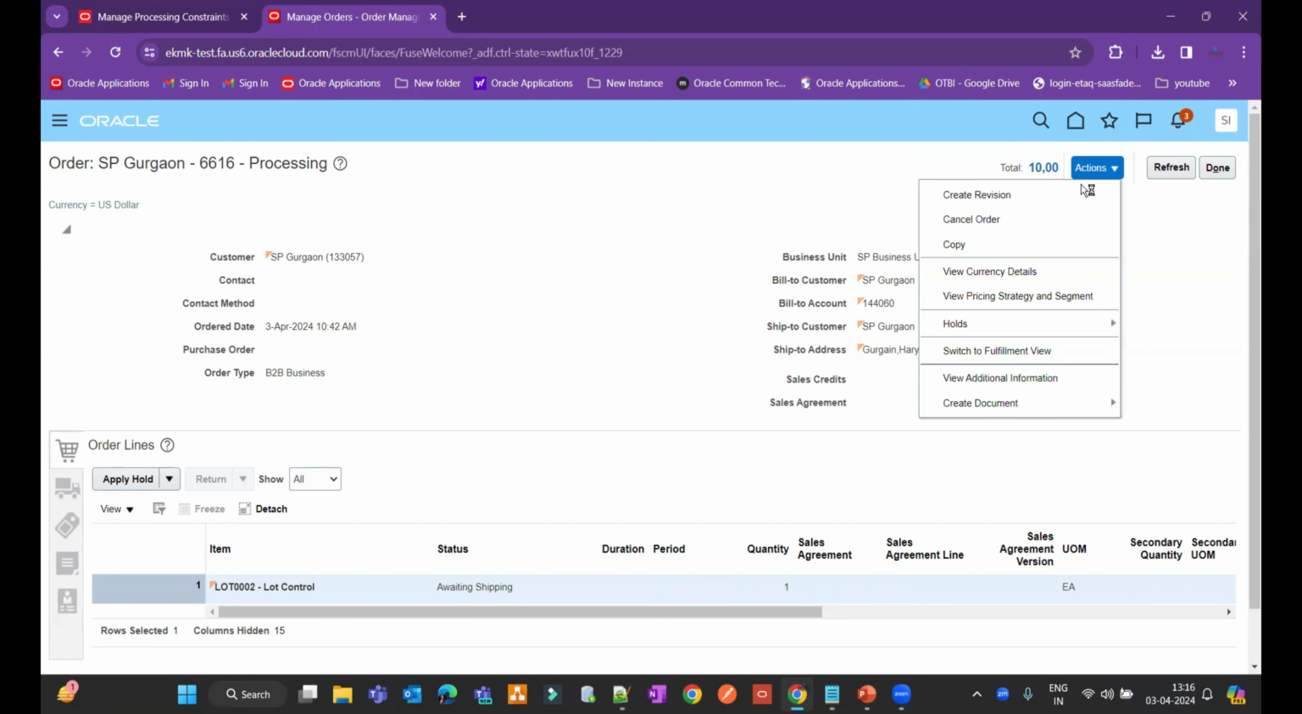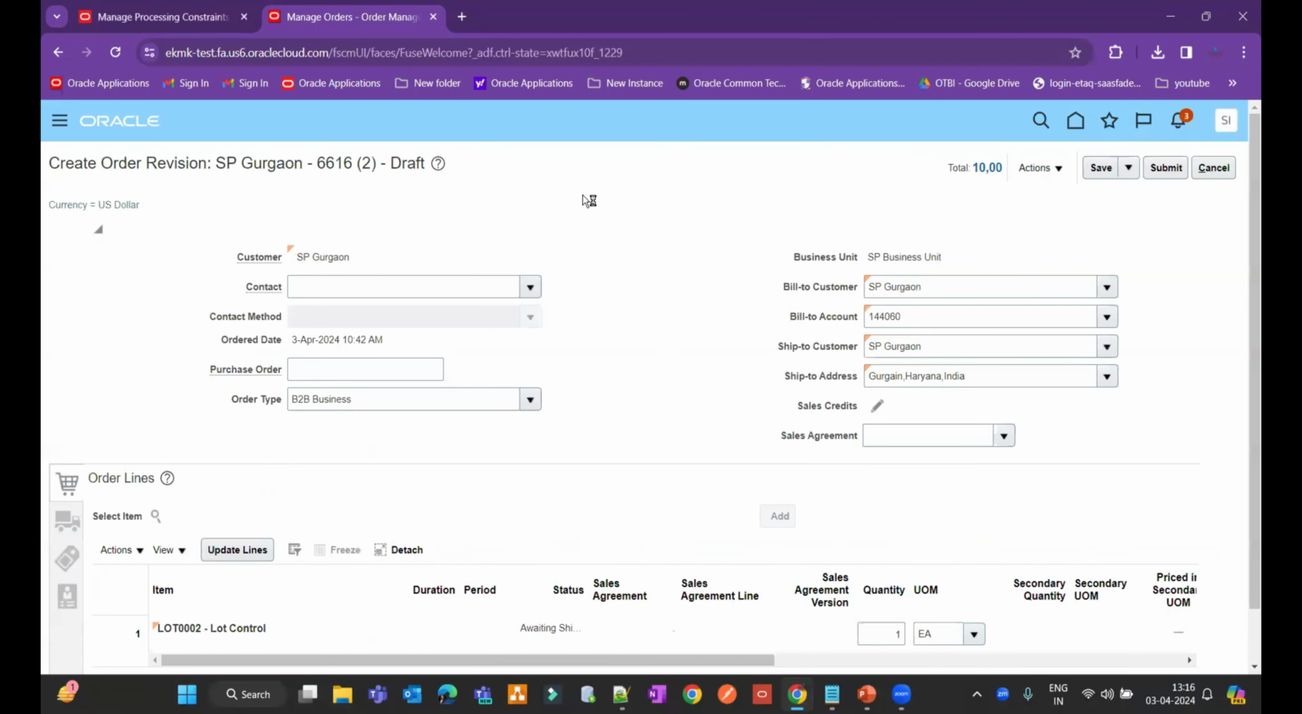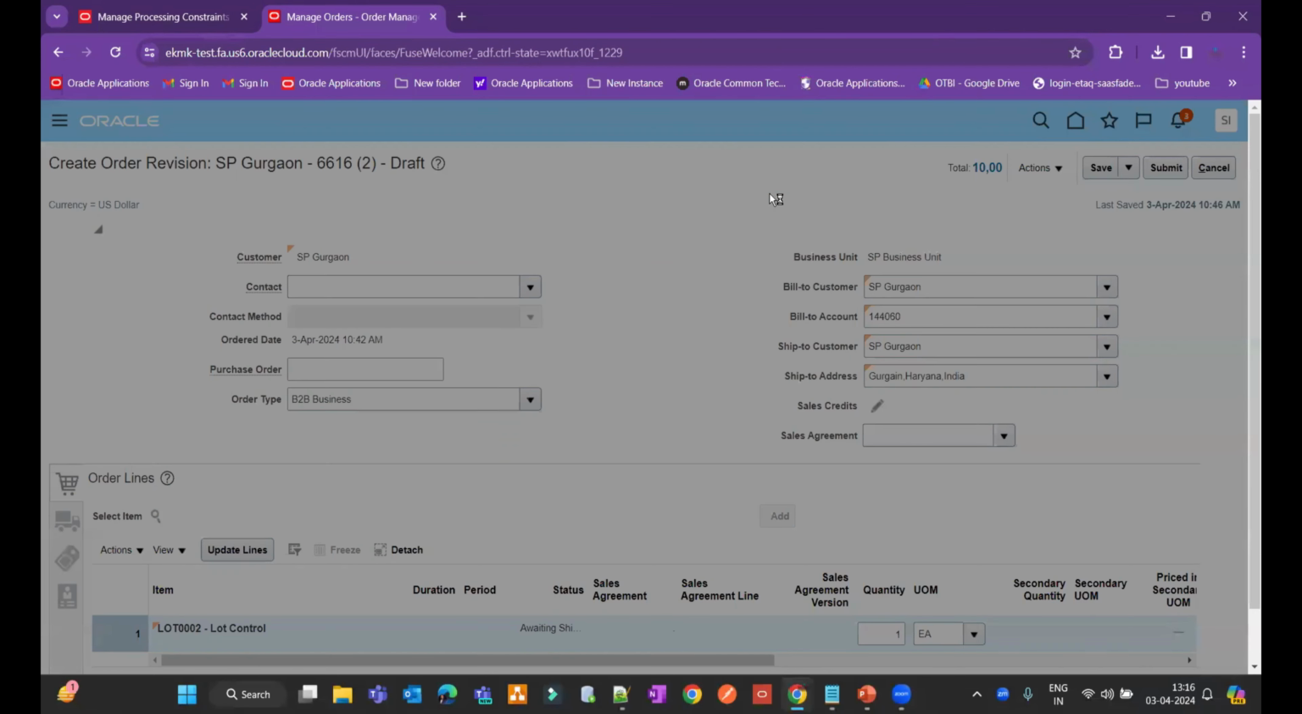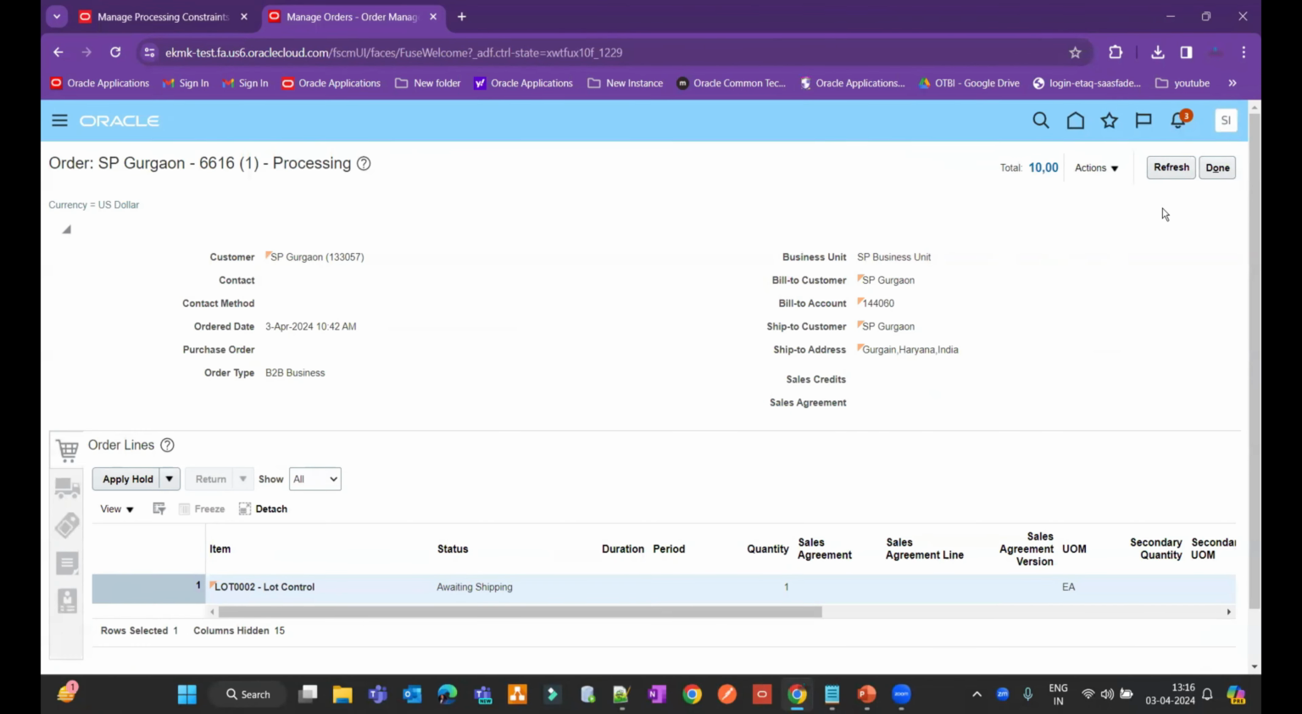So let's take an example as a user. I'm trying to create the revision, and by creating the revision, I'm trying to update or amend the quantity. If I try to save the record, it will prompt a message that you cannot update. So if you notice, it's reverted to the one quantity, and even though I tried, I cannot proceed with the order. Even if you submit the order, it won't be processed. It will show you the confirmation message, but it won't be processed in Oracle Fusion.